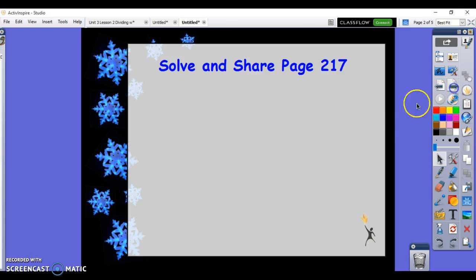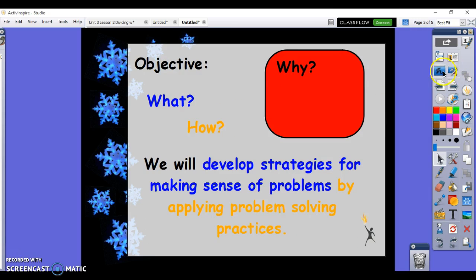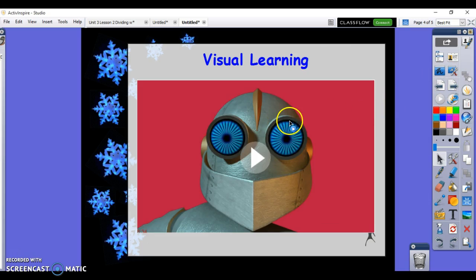Okay, so now I have some text, I have some hidden objects, and I showed you how to put an image and insert a link. So those are just some of the basics of how to use flip charts. There's a lot more tools in here that you can use, but those are the ones that I use most often.